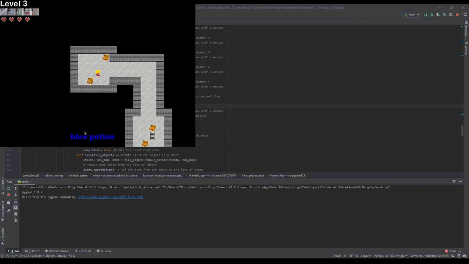So I press number 2, blue potion, that's correct. Number 3, green potion, that's correct. Number 4, red potion, that's correct. Number 5, sword T1, that's correct. Press number 1 again, back to sword T3. This shows this works as intended and no further action is required.